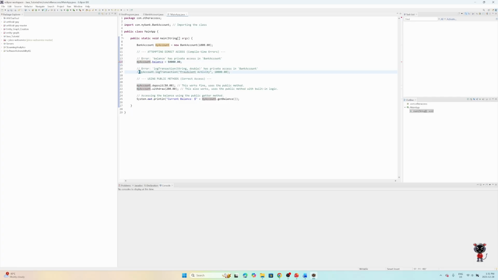Same goes for this private method. This one is also giving me an error. So practically you can also see that you can't access this private method or variable. You can only access the public one.